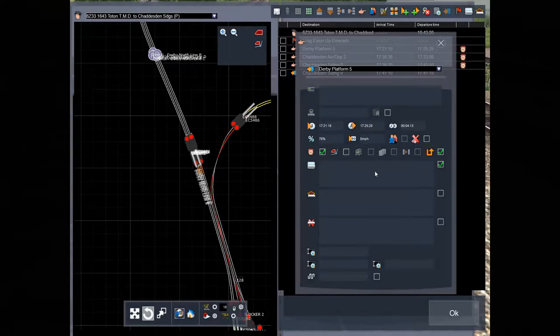First thing you want to do is click, you want it to be displayed, which is exactly what you want. And we're going to have a message to be displayed as soon as we depart Derby platform 5. A message will pop up saying the following. So, hello driver, please remember to stop at Chadderston ARR/DEP2 so that the yard shunter can board at signal.